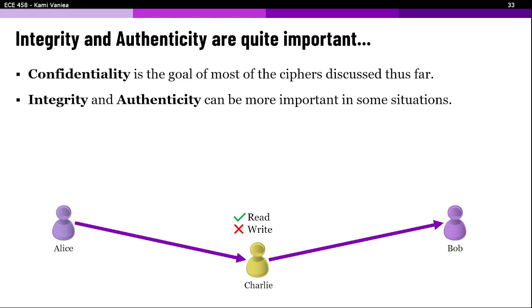Integrity and authenticity are quite important. Confidentiality is the goal of most of the ciphers I've talked about so far. So most of the time when we're trying to encrypt something, we're trying to hide it. But sometimes we don't care about hiding it. Sometimes we just want to make certain that someone knows it's from us and not from someone else. So for this section, I'm focusing on integrity, not confidentiality. And when we talk about integrity and not confidentiality, then we start worrying a little bit more about hashes, because hashes let us do some nice stuff.